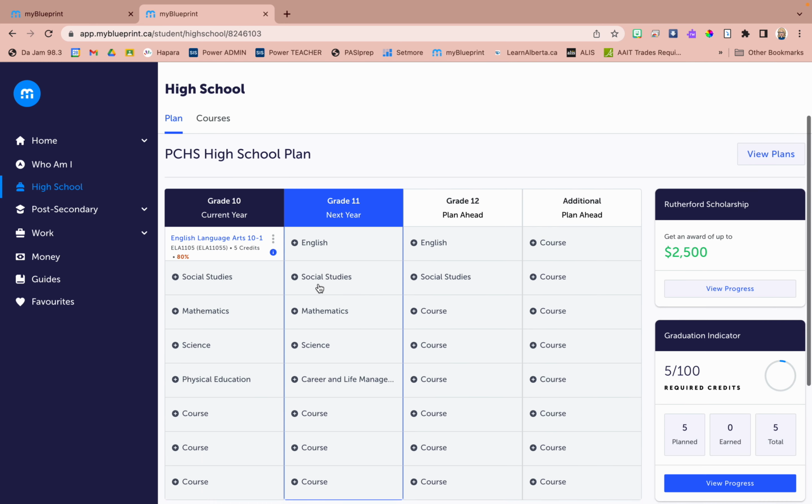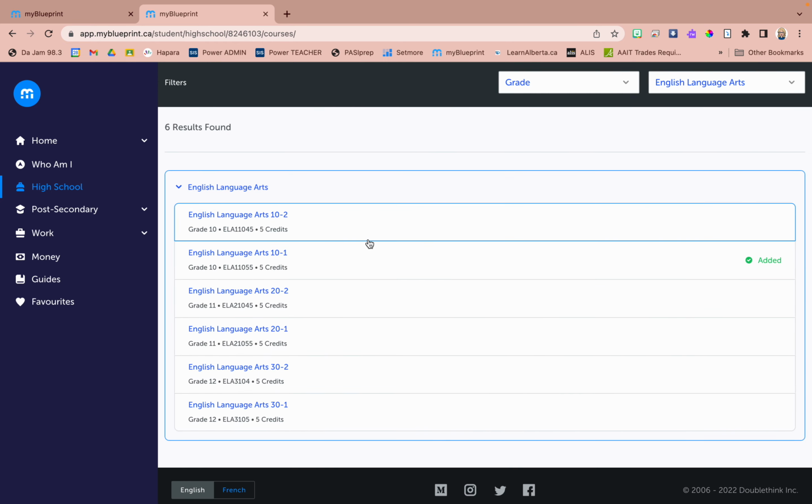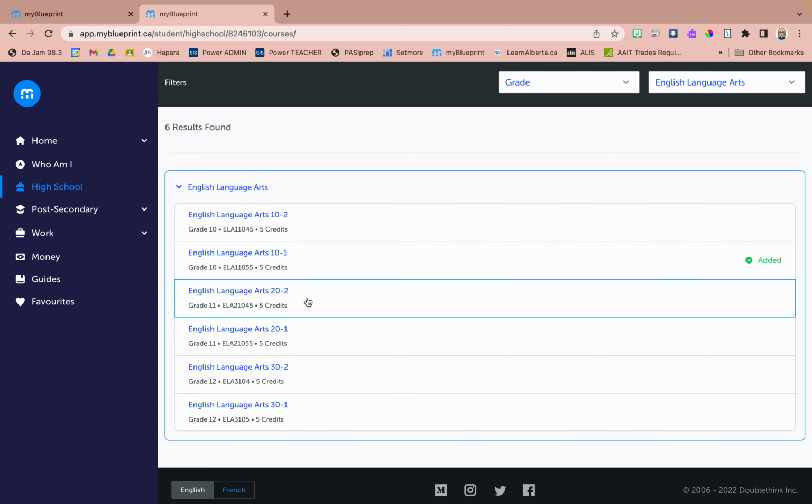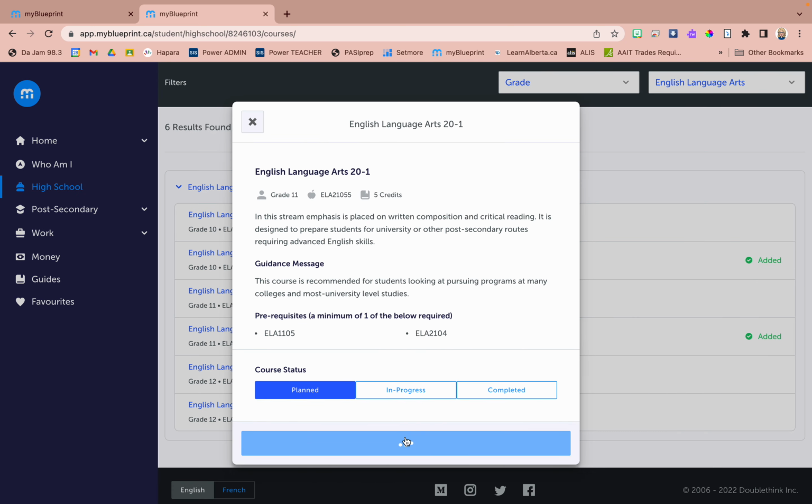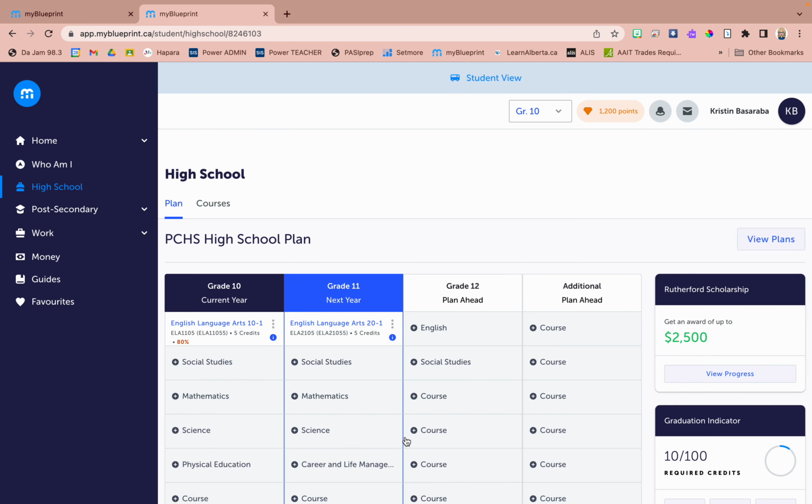Based on taking English 10-1, I do need to take a grade 11 English next year. To do that, I'm just going to click on the English in grade 11, and it's going to give me this big long list of courses. So I took my grade 10 English. As you can see, there's a green check mark saying it's added or completed. Based on that and remembering the high school streaming that I went through, I will then proceed based on my mark into English 20-1. So I click on it there and click Add Course. And voila, you will see I have English 20-1 here.